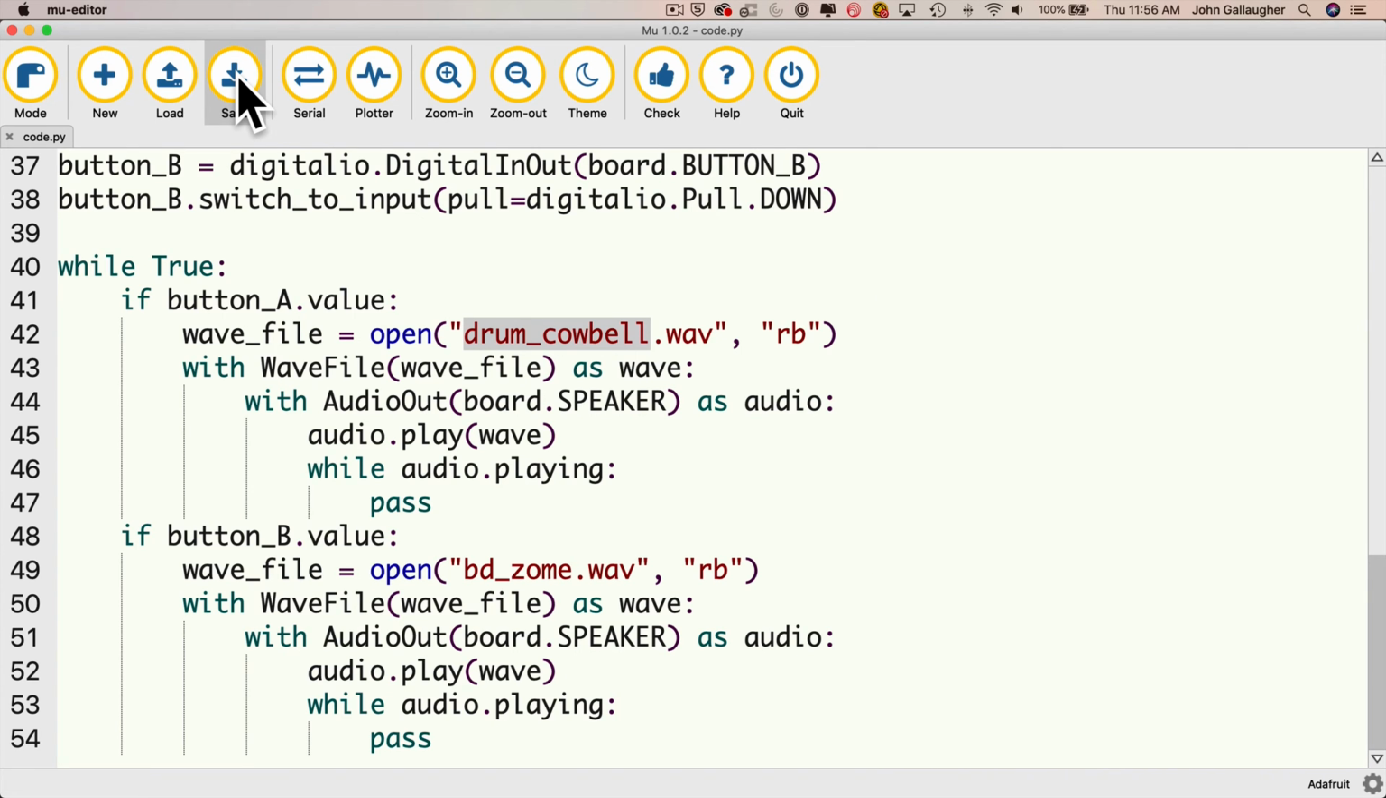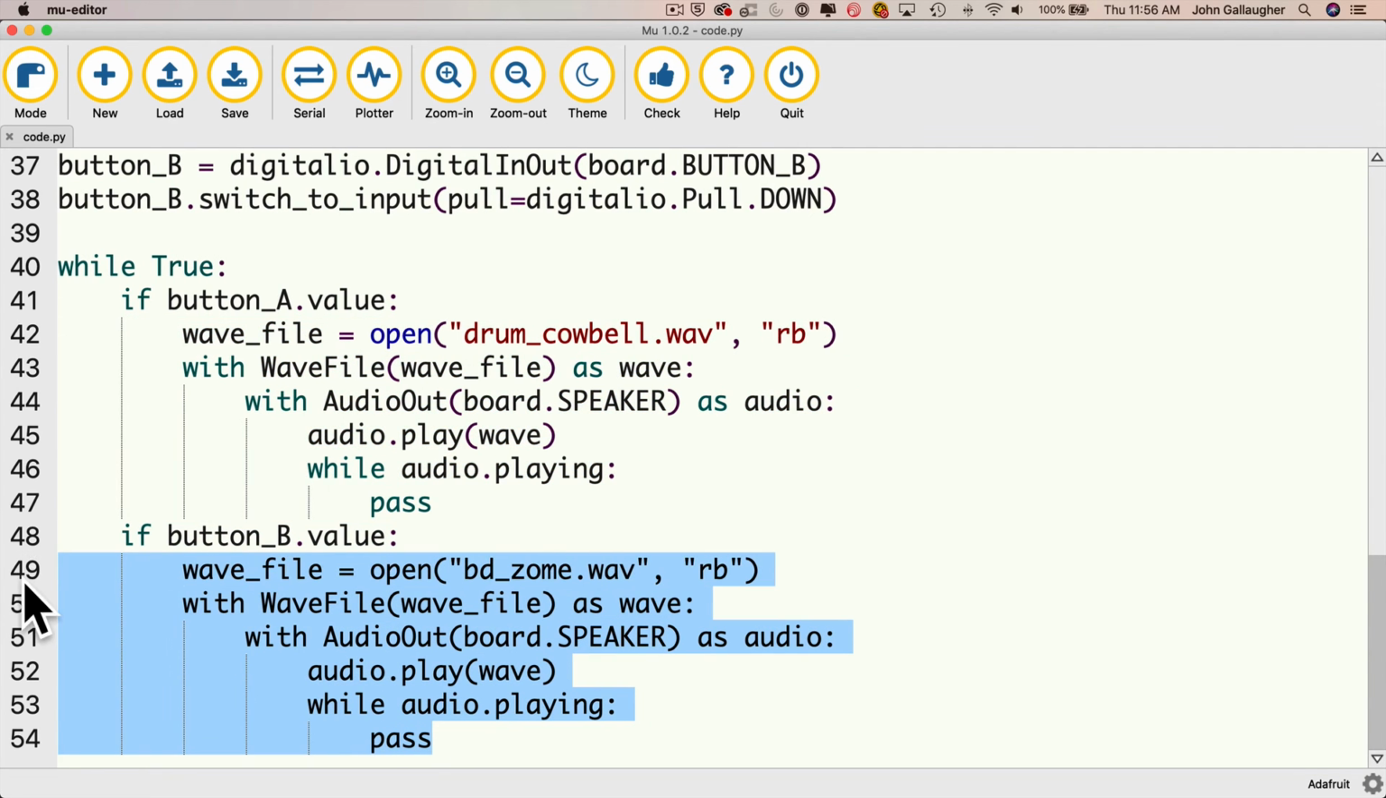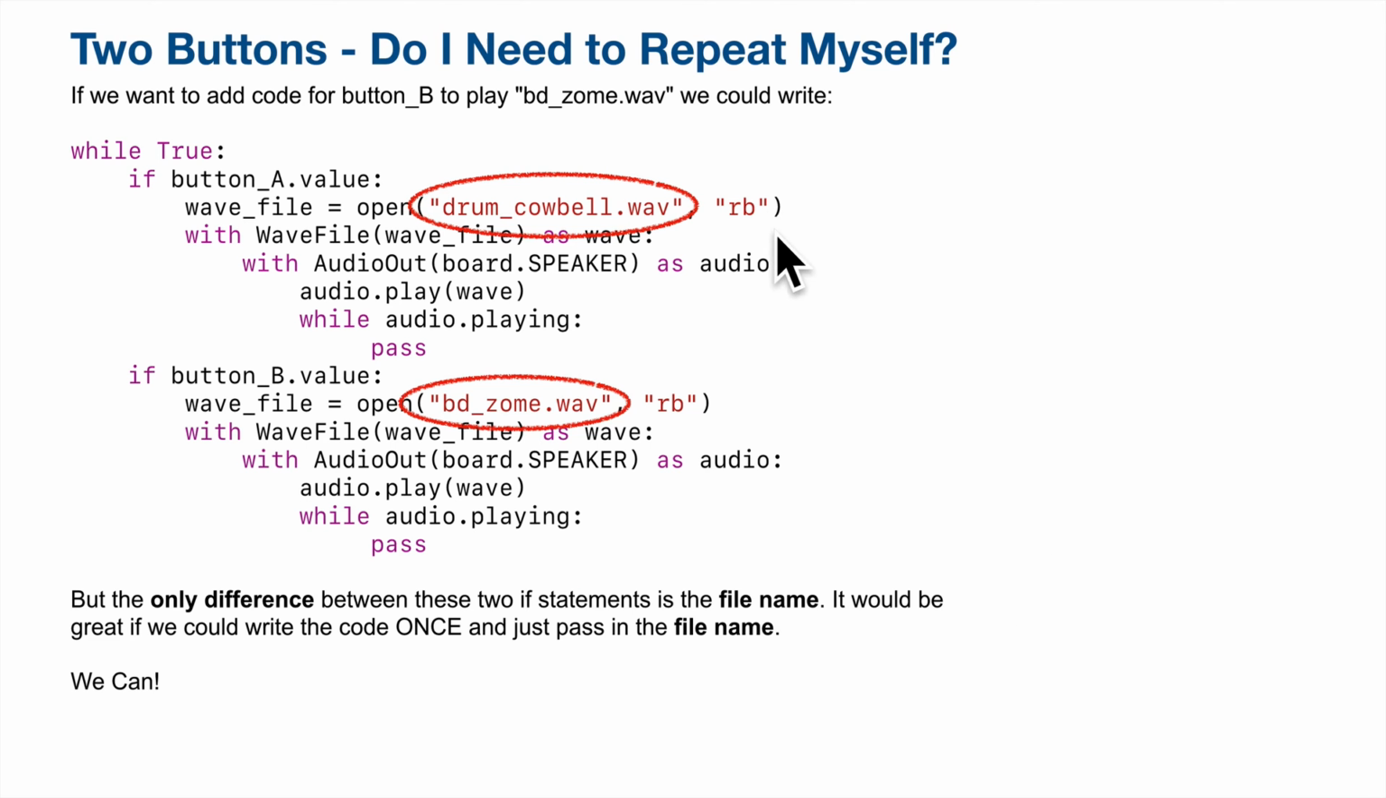Now, if we take a look at our code, though, we can see we've repeated ourselves with nearly identical blocks of code. We have in here just the drum.cowbell and the bd_zome are the only things that are different between this chunk of code that starts with wave file and goes to pass, and this chunk of code that starts with wave file and goes to pass. And so you might be wondering, hey, if the only difference between these two chunks of code is just the name of the file, it would be nice if we were able to write it just once and then pass in the name of the file.